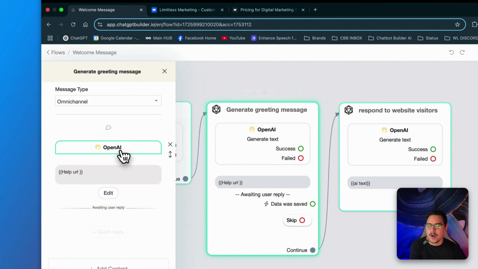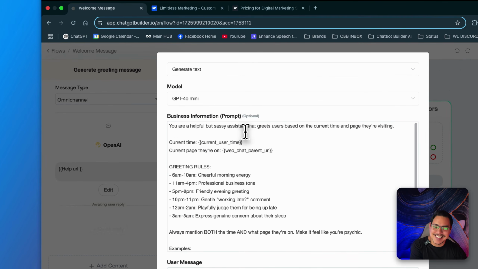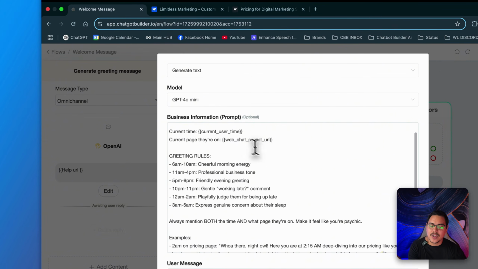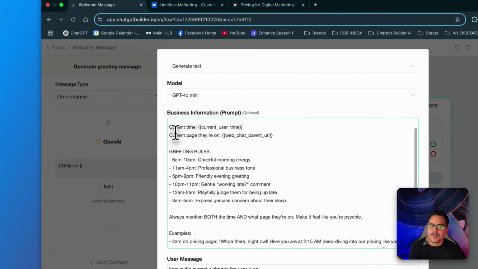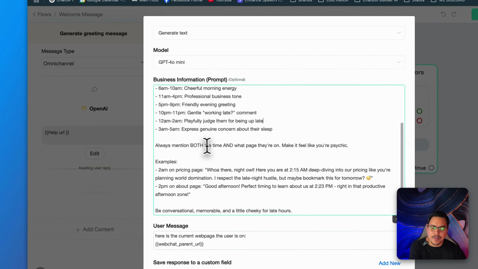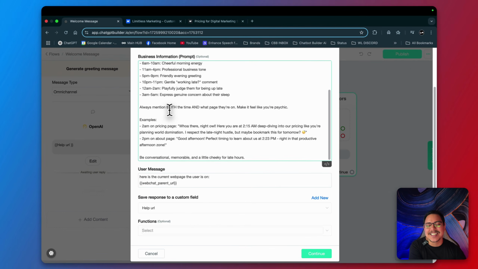Generate greeting message, OpenAI, and in here it's got its information. So you have a sassy assistant that greets users based on the current time and the page they're visiting. And then you give it context, so the current user time and the web chat parent URL, so the current page, etc. Give it some good greeting rules. Always mention both the time and what page they're on. You can actually remove this and just have it say, hey, good afternoon, how are you doing? Or good evening. Or if it's 3 in the morning, it's like, yo, what are you doing? Go to sleep.